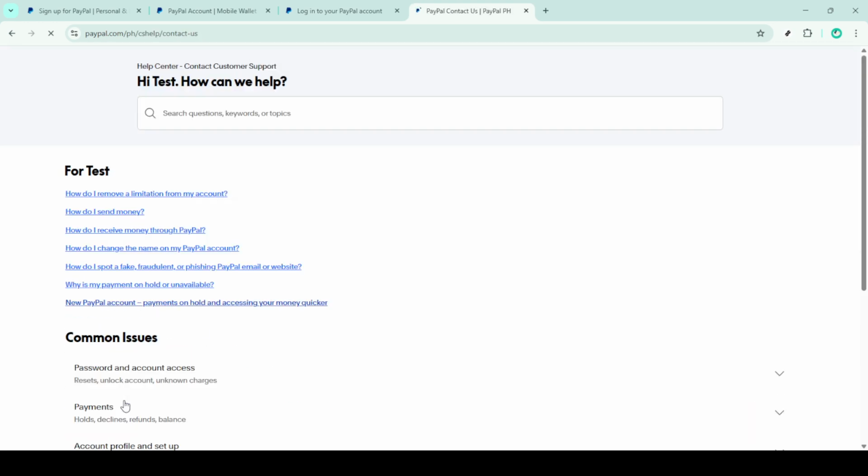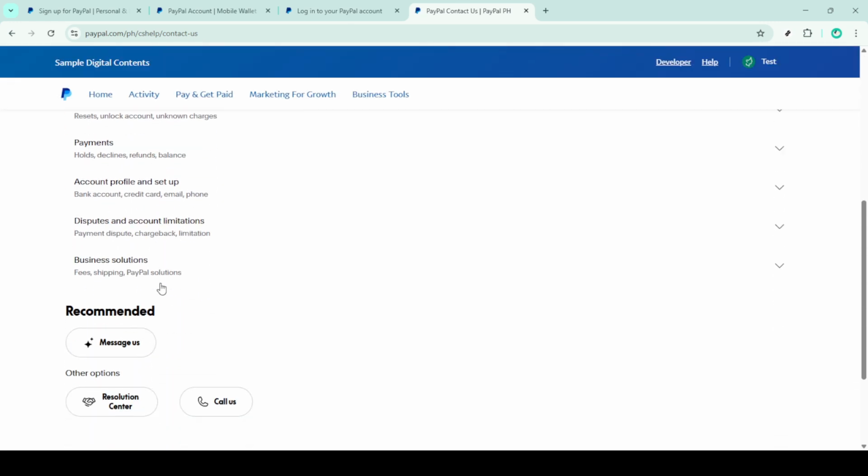And that's it. By following these steps, you should be well on your way to troubleshooting and resolving issues with transferring money via PayPal.